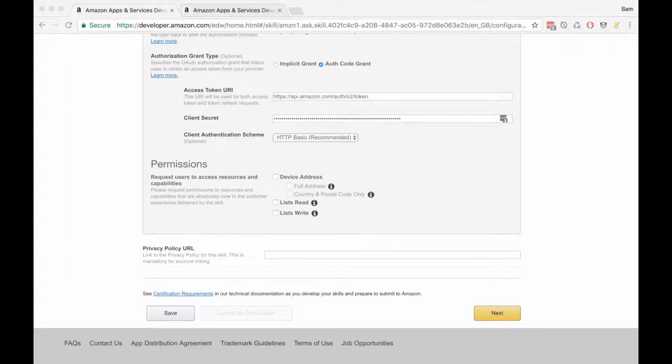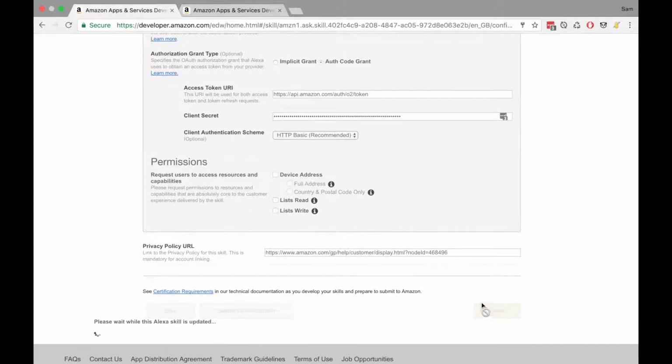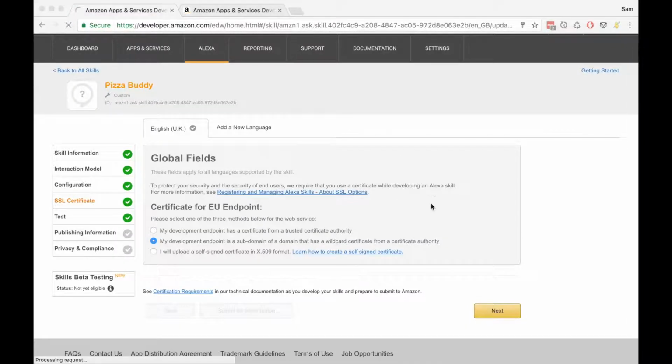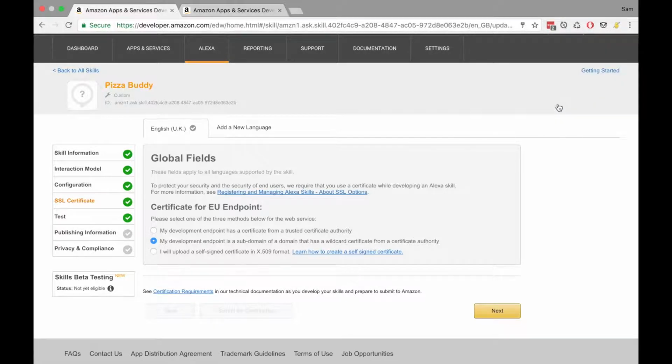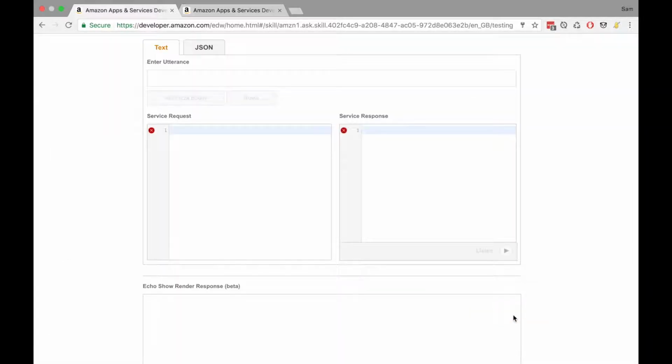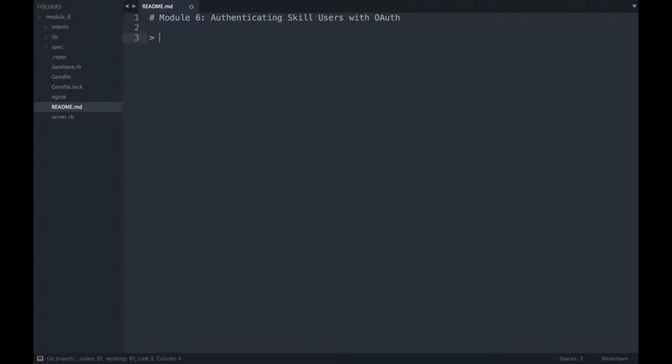So once you've saved up this data, you're ready to send users an account linking card in the event that they are not yet authenticated with your skill. We'll just need to add a privacy policy URL, and we'll use the same privacy policy URL we did earlier. Nothing else needs to change here. We're still going to use the same HTTPS endpoint via ngrok. So now we've saved this data, we are ready to send users an account linking card in the event that they are not yet authenticated with the skill.